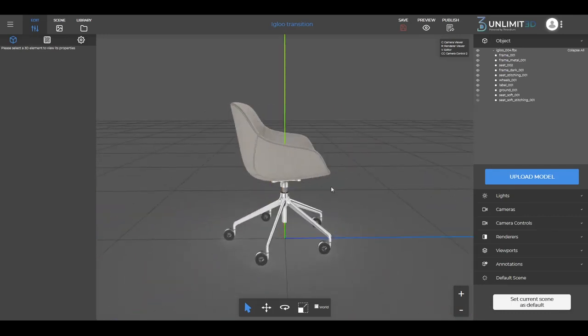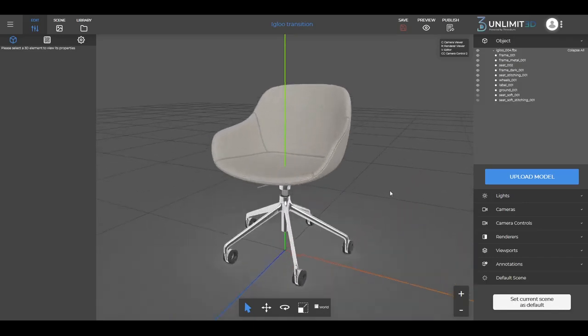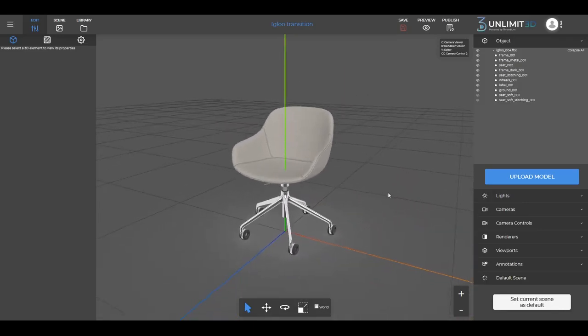In this video, we'll cover the setting up of transitions. The model has already been set up on our platform, and we will start with adding the transitions.